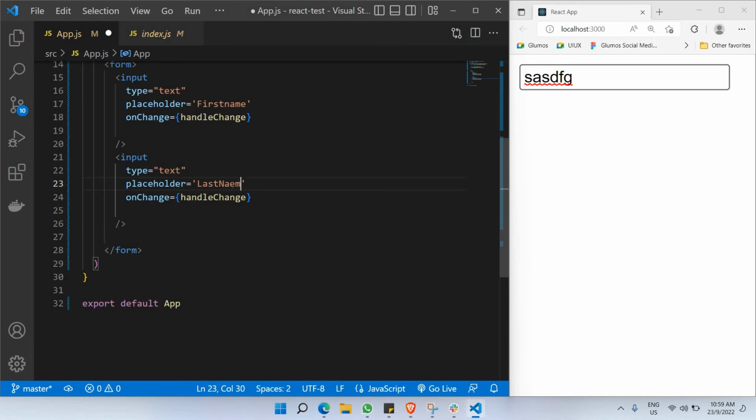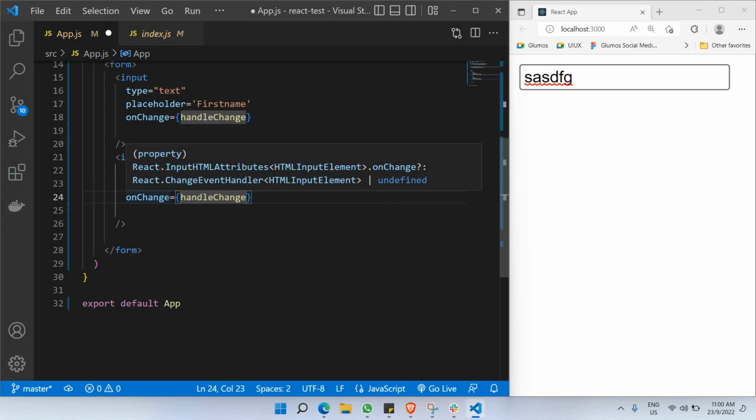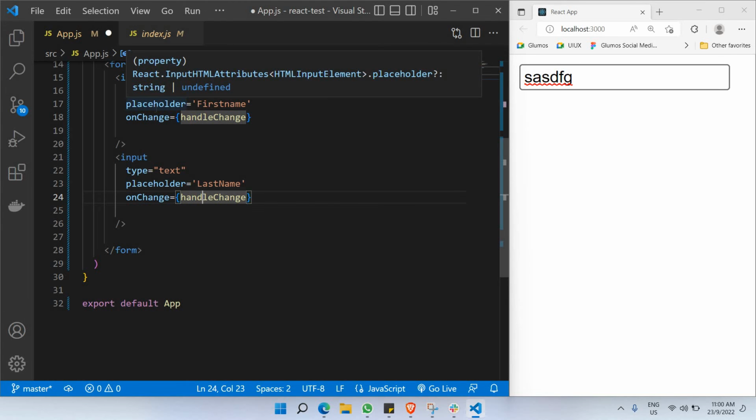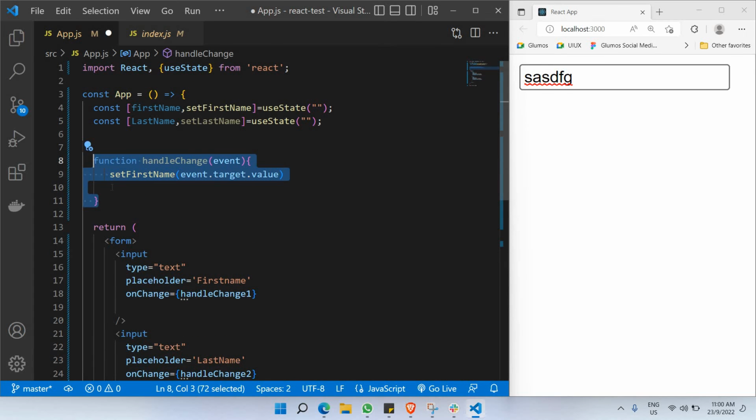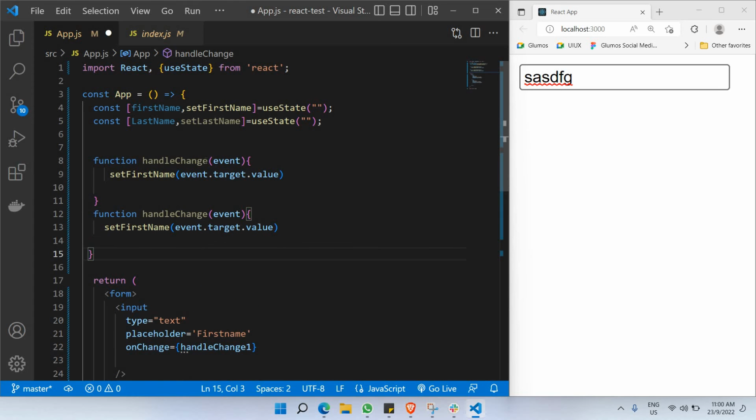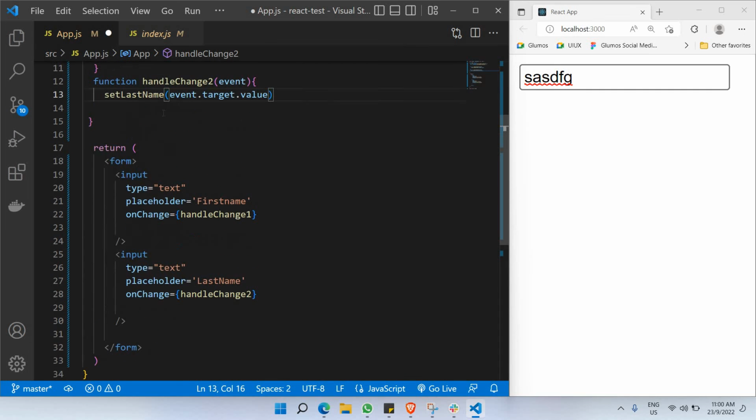Okay, and as you can see here, the names of the functions are actually the same. So whenever we make a change here, this will be affecting, and whenever we make a change here, this will be affecting, which we won't want. Let's make two different functions, like 1 here, and then here is going to be 2. Same goes to here, I'm going to make a 2 of it. And in this case, I'll be setting up the last name for the second event. So that's it. Let's give it a save, and there you go.